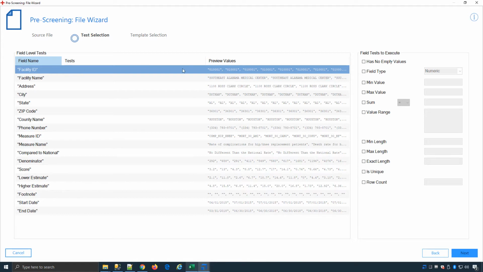And you can see it gives me a preview here, so I can say, for example, I want to make sure the facility ID has no empty values. I want to make sure it's numeric.